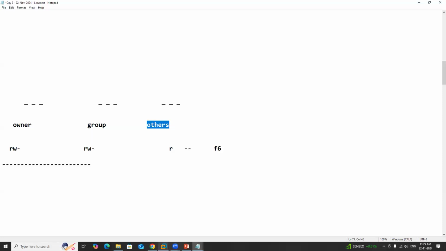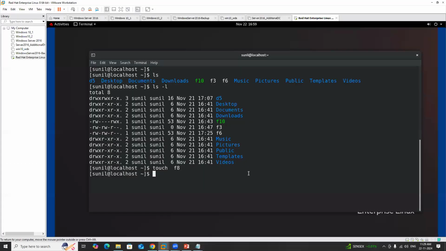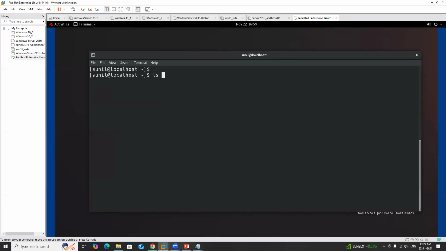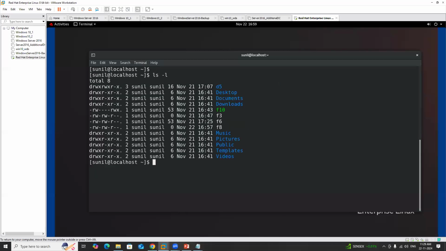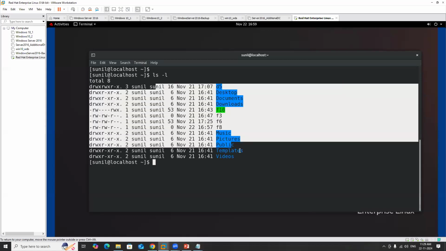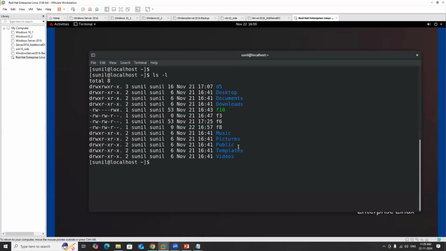Consider the file. ls -l. You get a long list. I don't want all of that. So consider the file f8. What are the values? rw-, rw-, r--.